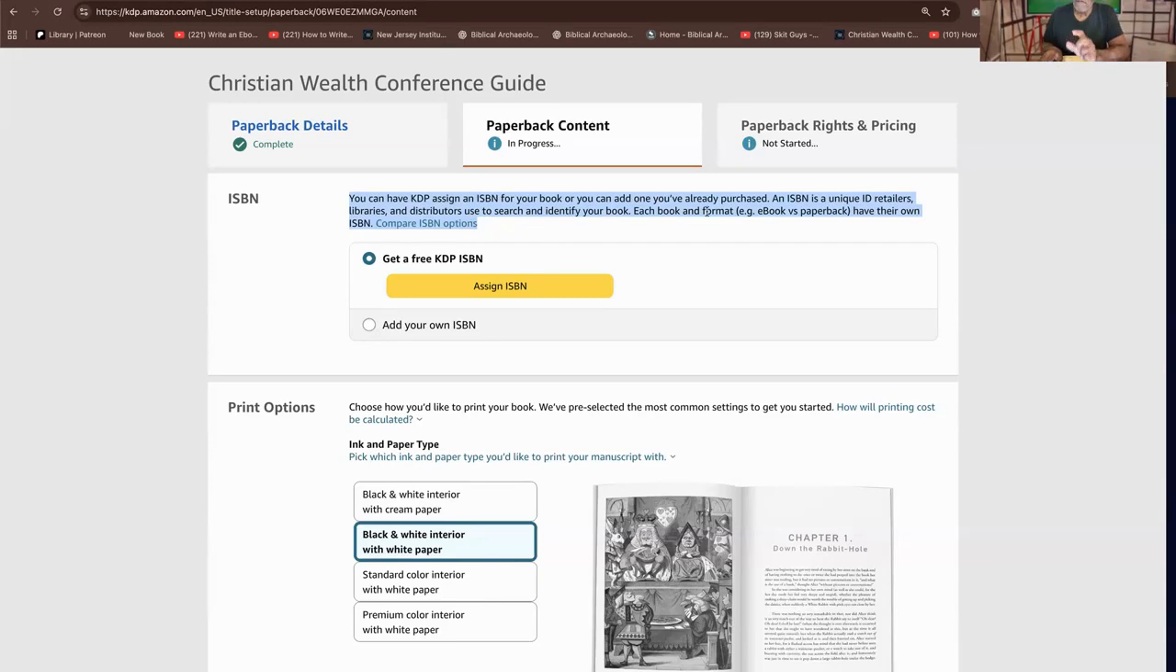Each book and format, eBook versus paperback, has its own ISBN. So every piece of content you produce from the book, let's say you produce an ebook, that's one ISBN. Let's say you do a hardback, that's another ISBN. Let's say you do a paperback, that's another ISBN. So it can be identified one from another.